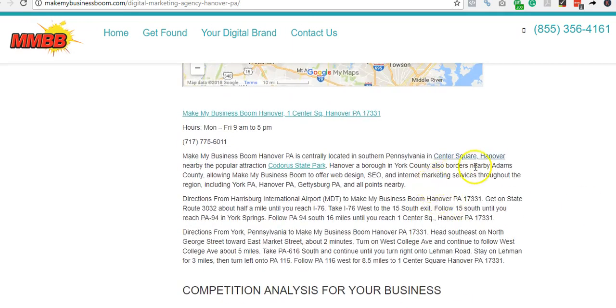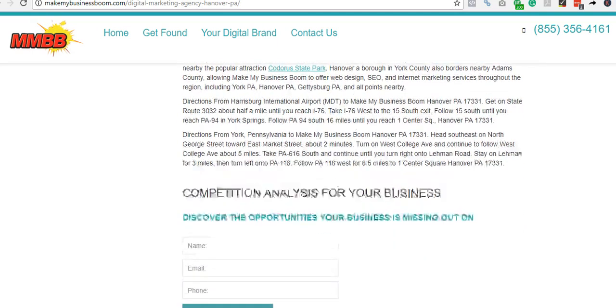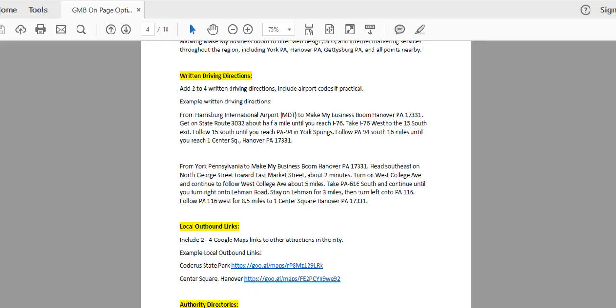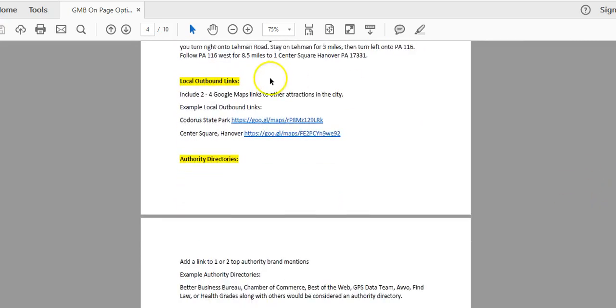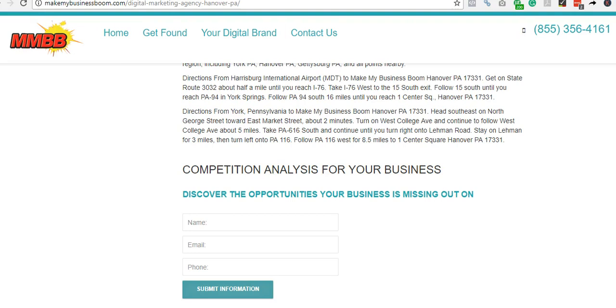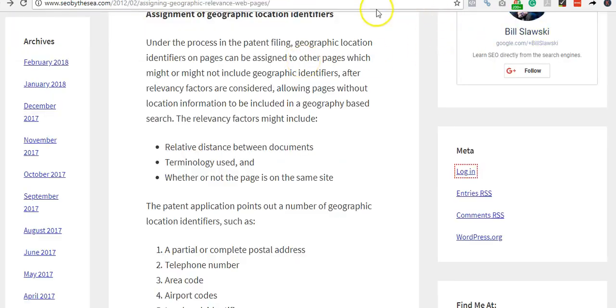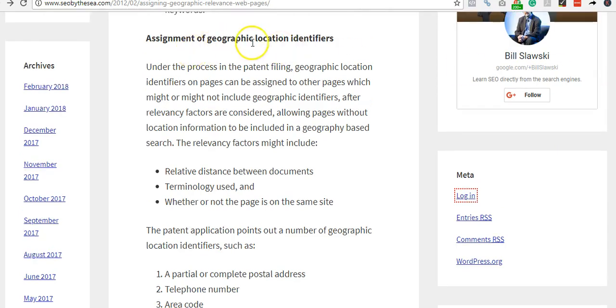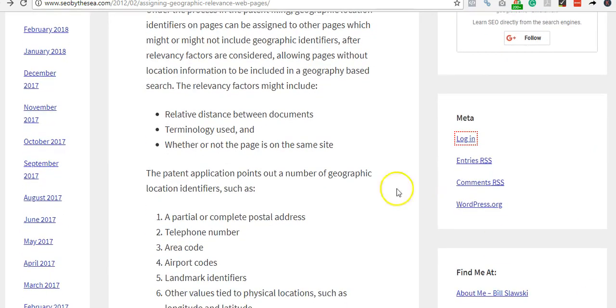When Google crawls this, there's not going to be any doubt in Google's mind that you're a locally relevant business for this location. And that's really what we're doing for that. And the reason we do that, I'll actually show you this real quick, is if you go to SEO by the Sea, I know the guy's just a lawyer, but he is good at reading and analyzing Google patents. You get a lot of knowledge out of them. I like this one here, assignment of geographic location identifiers. So Google actually, there are some patents out there that talk about this stuff.